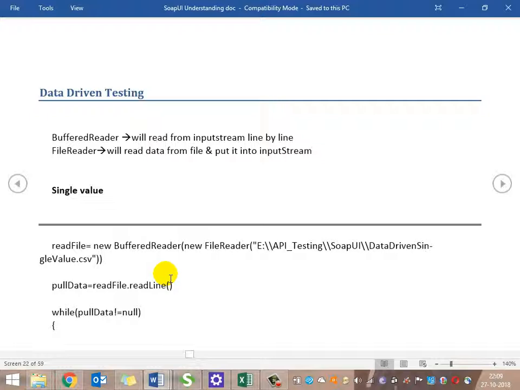In this video, we will be looking at how to dynamically pass multiple values to the request, and how to execute it by iterating over multiple test data. So let's see how to do that.